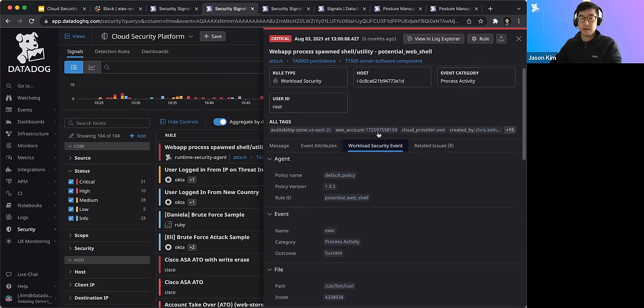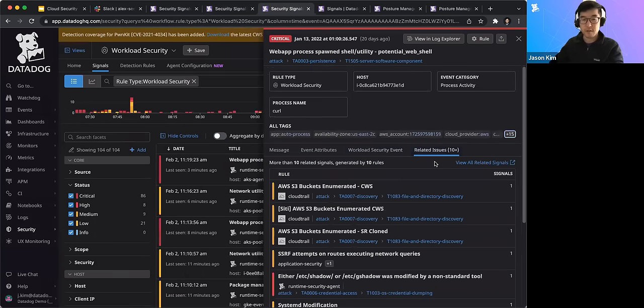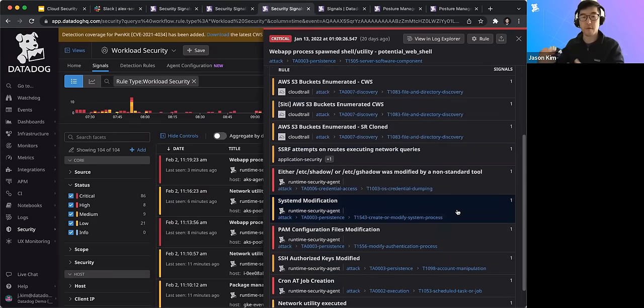Again, a concept that's used everywhere in our security platform is the ability to look at these related issues. Just as previously we were looking at related issues from a log detection event, we can also look at related issues from a cloud workload security or an agent detection event. In this case, again, another set of related issues where we could further our investigation and see how one security concern might be related to or caused by another.